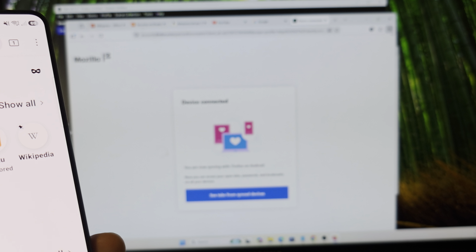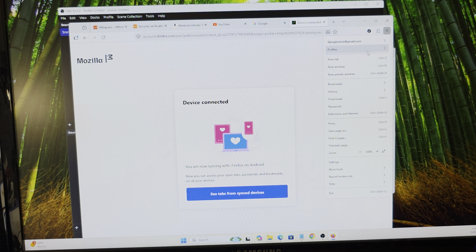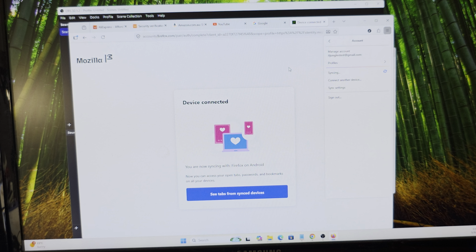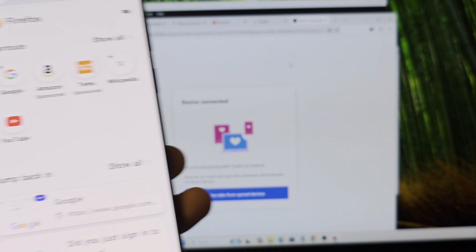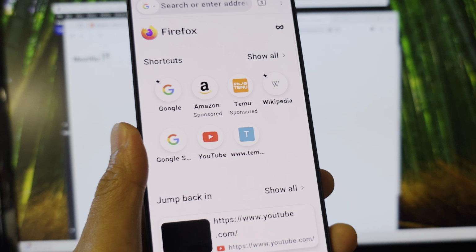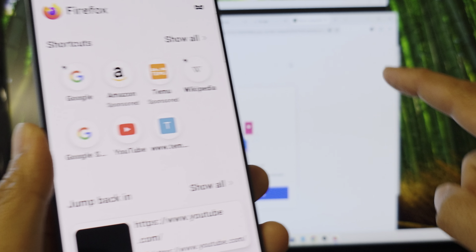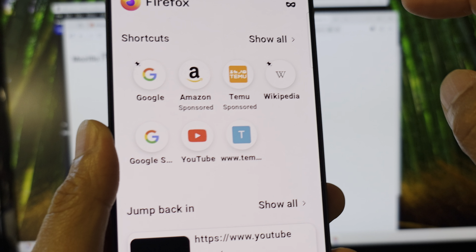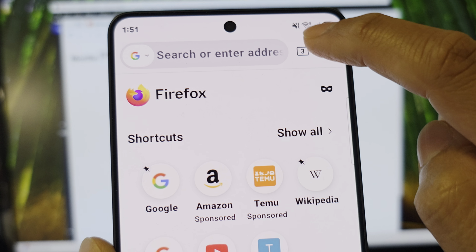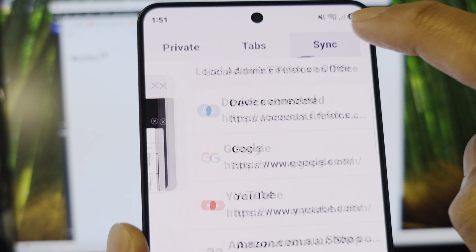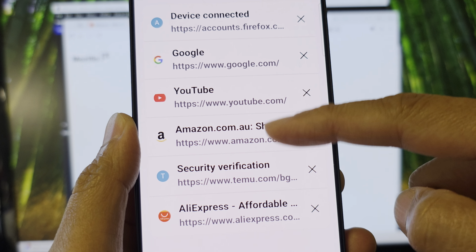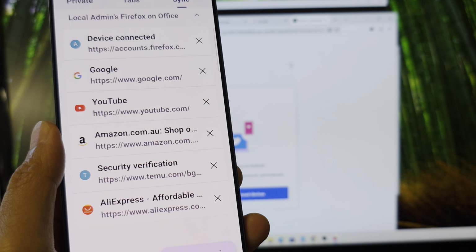To do that, just click on the menu here and then click on your account and then click on sync, and that will sync to your device here. On the Firefox on your phone, if you want to view the synced tabs on the computer, then you tap on this button here and then tap on sync, and it will show all the synced tabs that are showing on your computer. And that's it.